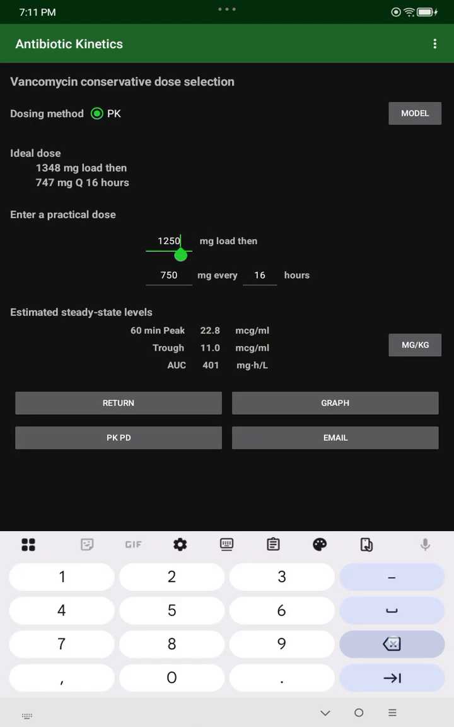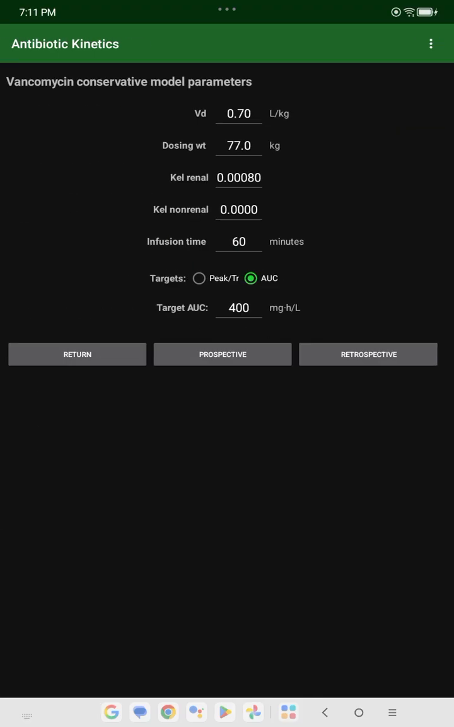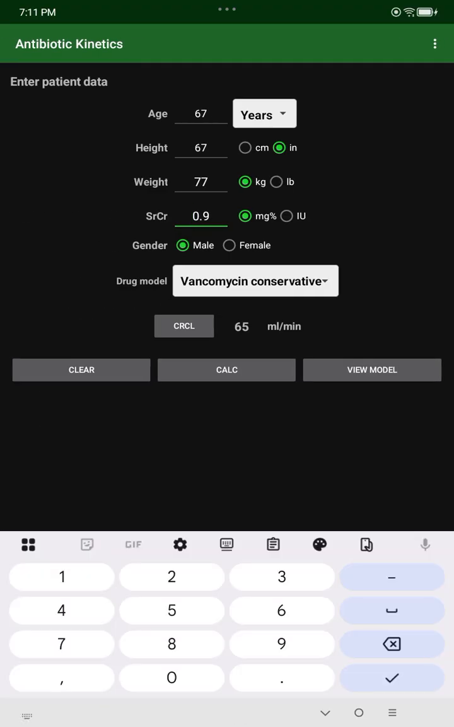Say we didn't enter a load. We just went with 750 Q16. You can see the approach to steady state. Tap return to go back through the screens to the main screen.